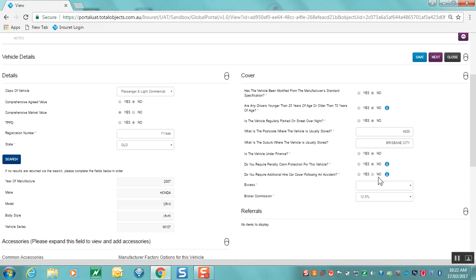Do you require additional hire car cover following an accident? For this instance, no. For more information on either one of these covers, please refer to our PDS for the benefits. The next is the excess option. If you click on that, it will provide you with the options 500, 750, 1000, 2000. For this instance, we're going to click on 500. The next one is broker commission. Again, if you click on the box, it'll give you the options. For this instance, we'll stick with 12.5%.